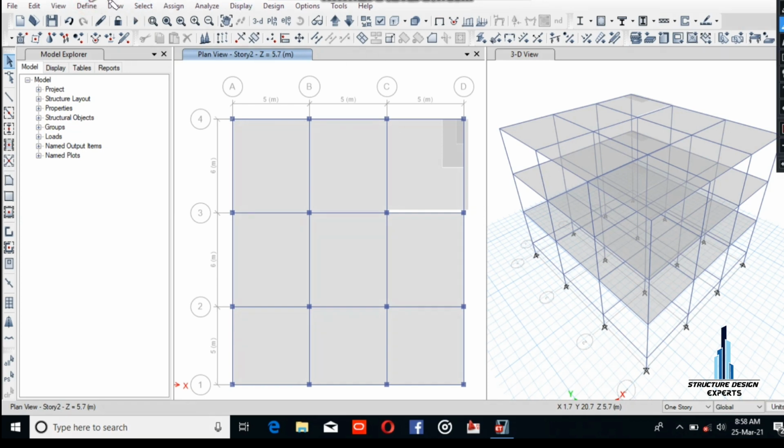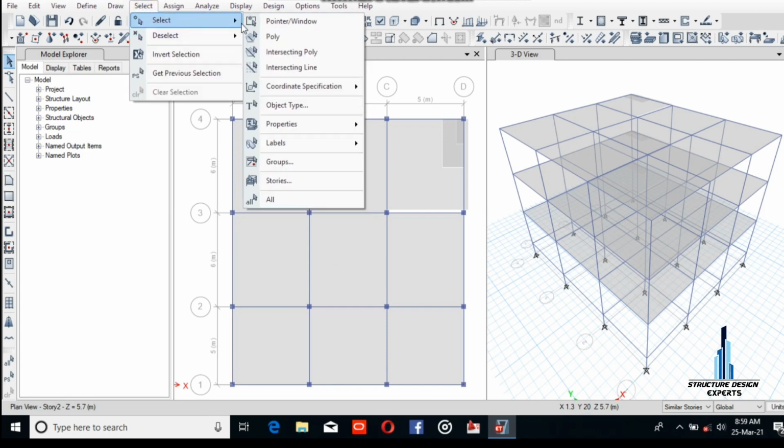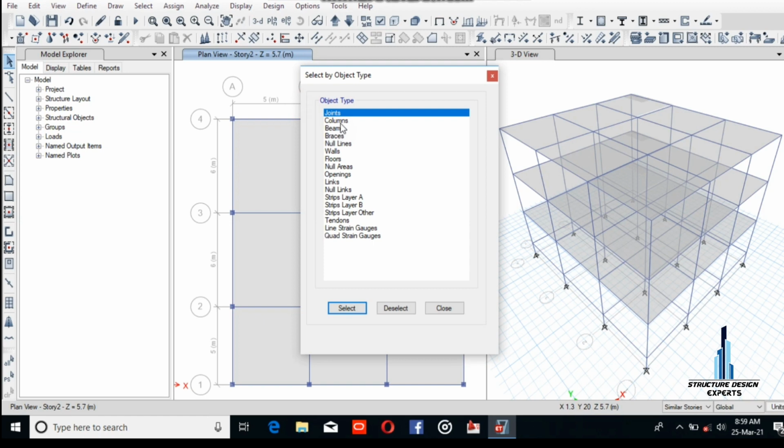Now we have to define and draw. So now we have to use select. How do we use select? We use this select button. So now click on select and go to object types. Click on object type. So here is the beam, columns, floors, each and everything is here, but we select the floor because we assign the loads to the floor.